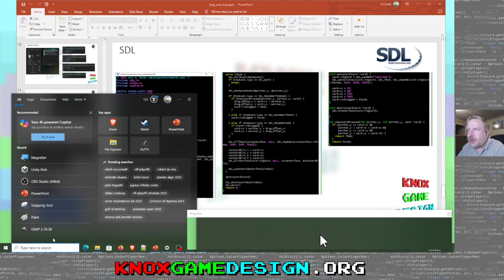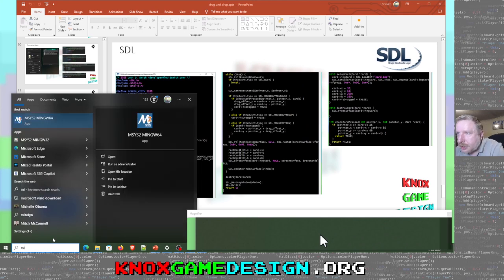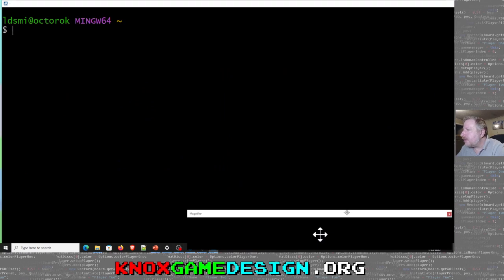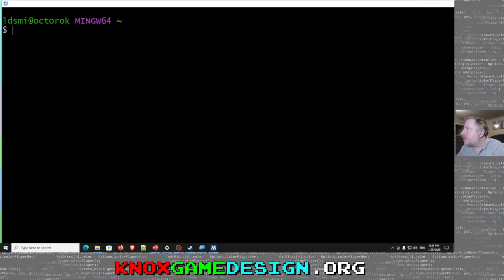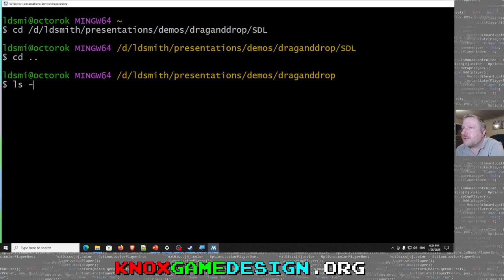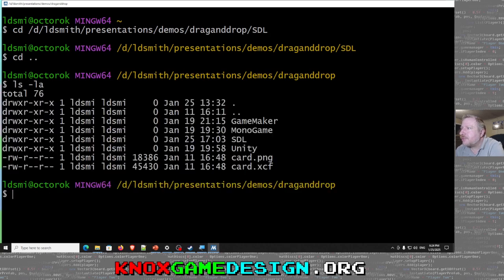So I got this running in MinGW64, which I hadn't done in the past. Usually I was using the 32-bit version, but I got the 64-bit version. And there is an SDL3 out now, but I didn't feel like learning it for this. Again, I'll have all the code for all of these posted in the online code repository. I've got all the examples: GameMaker, MonoGame, SDL, and Unity.